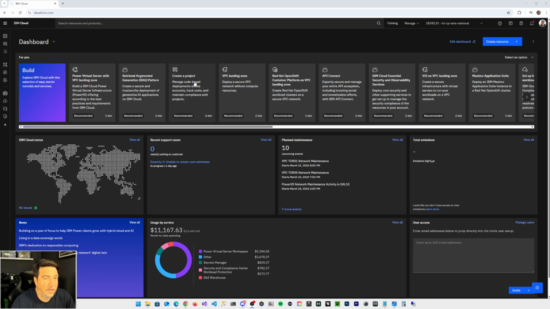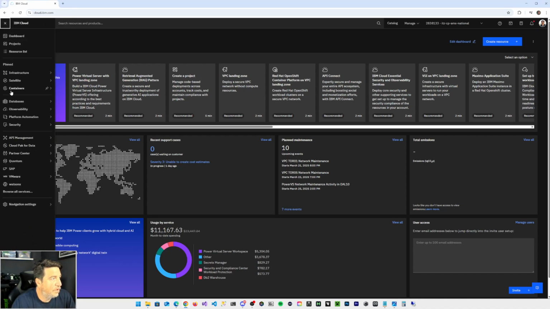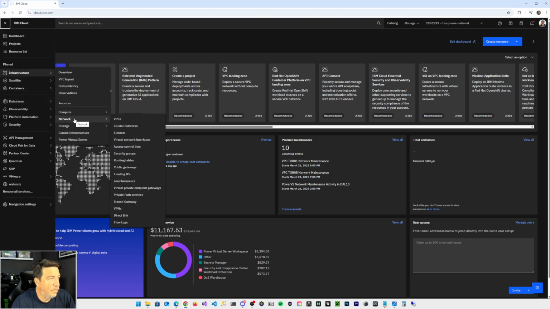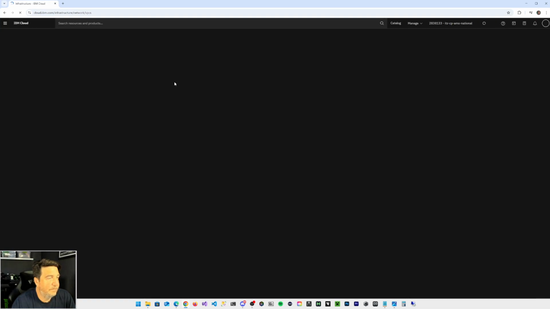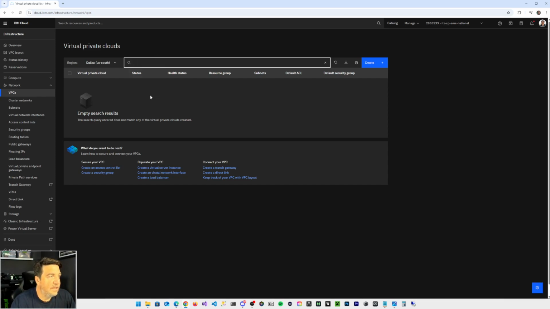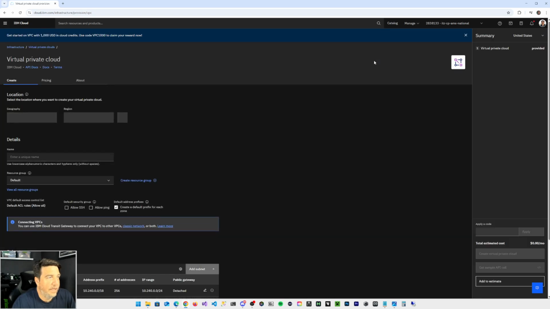As you can see here, I'm logged into my IBM Cloud account. This is just the landing page, the dashboard. So I'm going to switch over to the menu and go into Infrastructure, Network, and VPCs. This is going to give me a list of the existing VPCs. All we need to do here is go in and click Create.